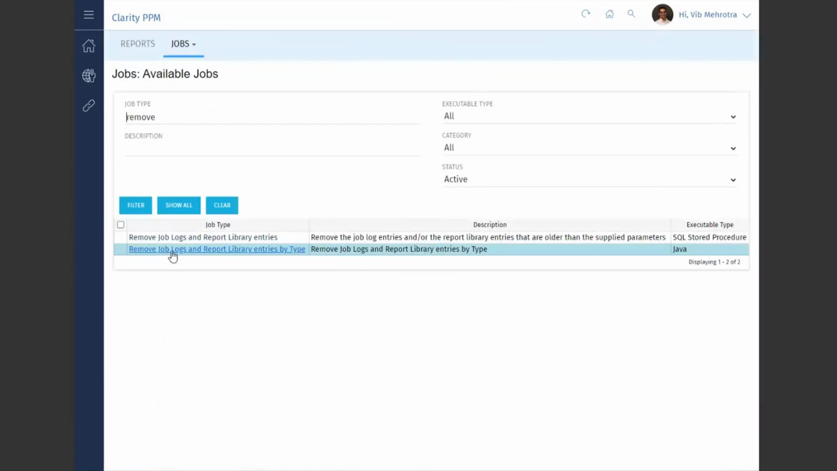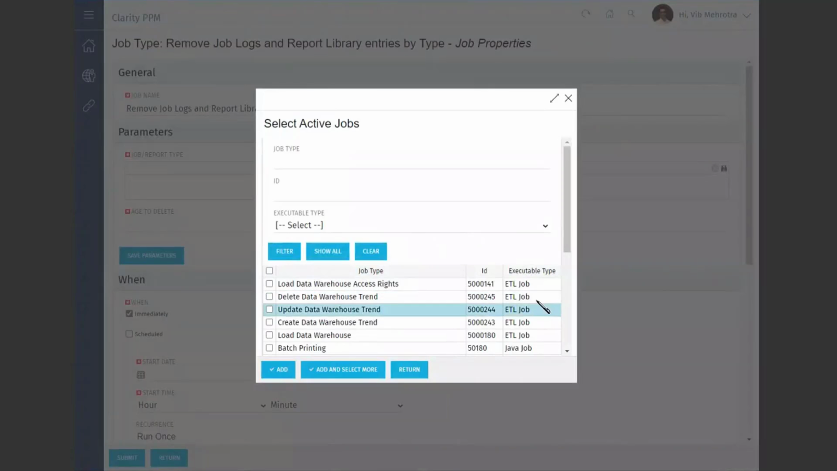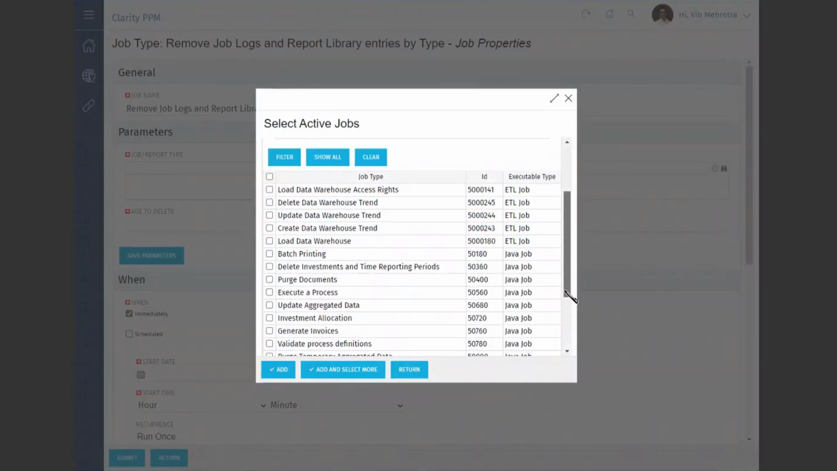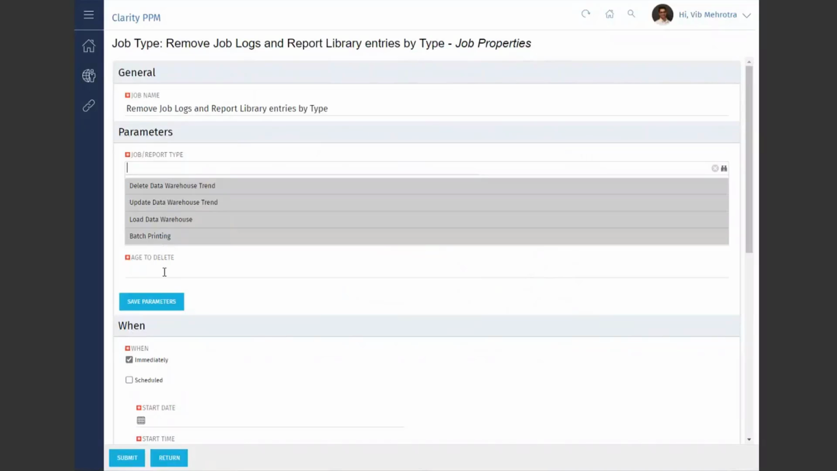The new one has a similar name, but it has "by type" added at the end. When I go in here, you can see that I now have the parameter to select one or multiple jobs or reports. So I can select any of those options in here. Once done, I can add that to the list, specify the date, and then run this to delete only these selected job logs or reports.